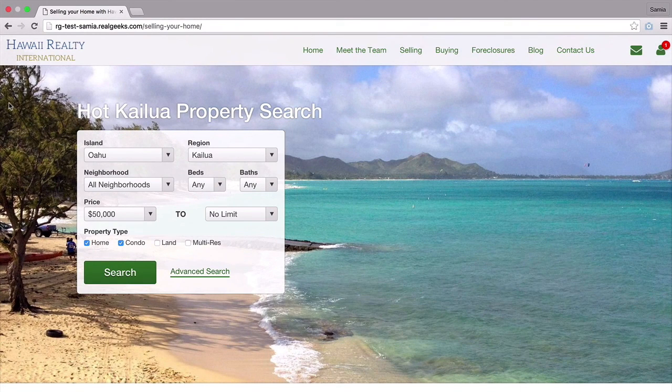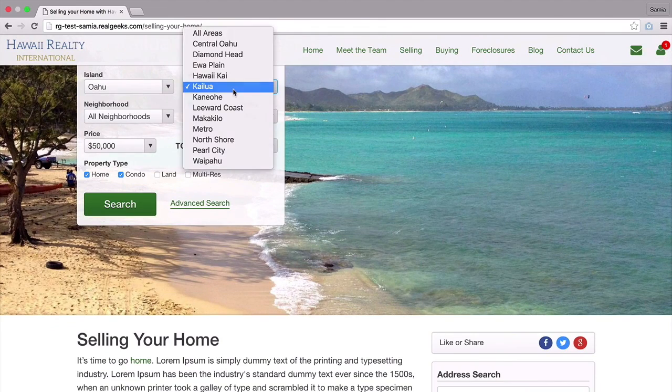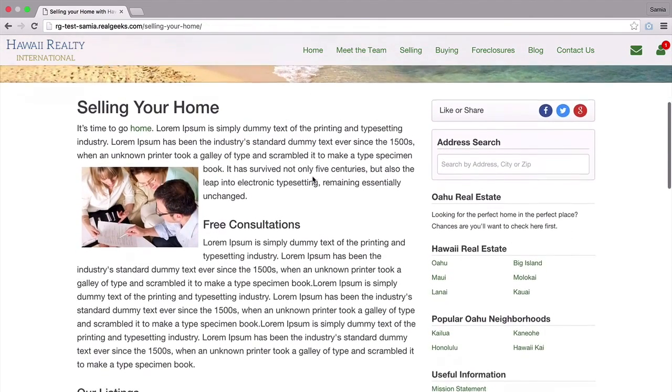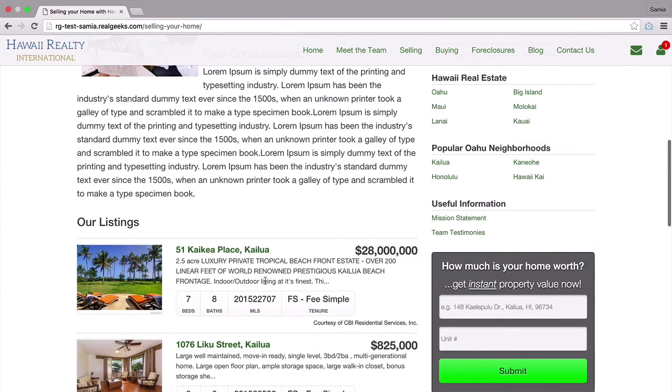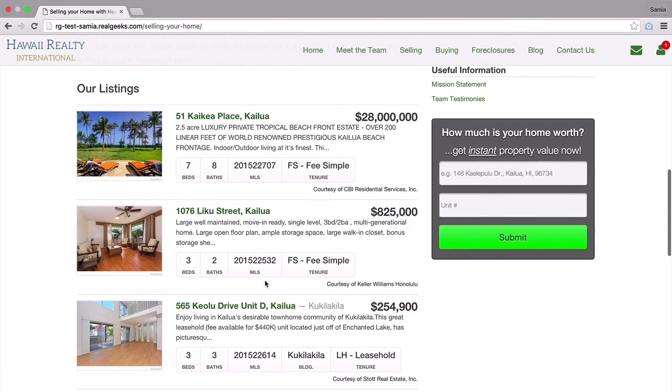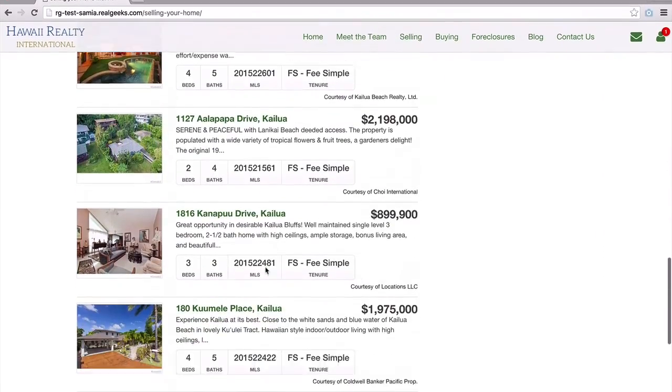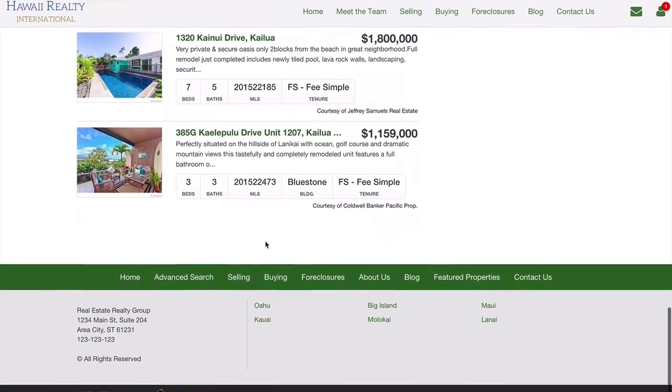So here we have our default page with search. The custom landscape image sits at the top with our search form and customized title of Hot Kailua Property Search. The quick search is set to the island of Oahu within the region of Kailua. If we scroll down further, we have our content, with our link to the home page built within the word home, our image that links back to the Kailua area page, our sidebar, which I've customized to include islands, neighborhoods, useful information, and a home valuation widget. And lastly, we have our 10 hot listings set to display the newest properties first, followed by my default footer.